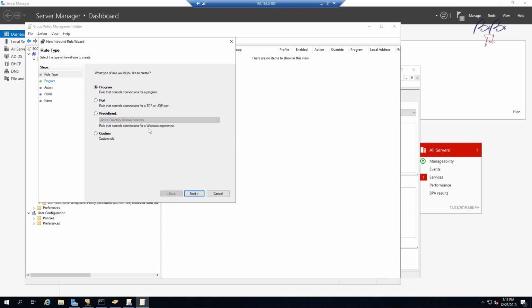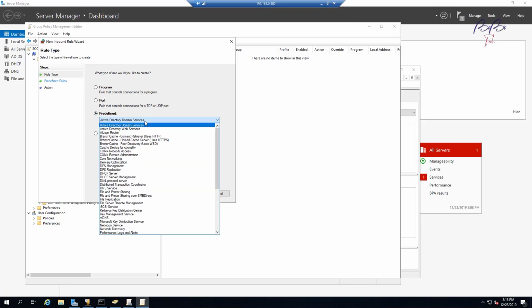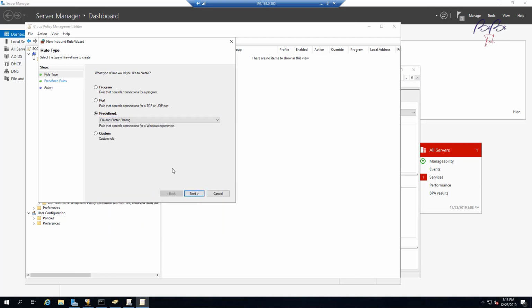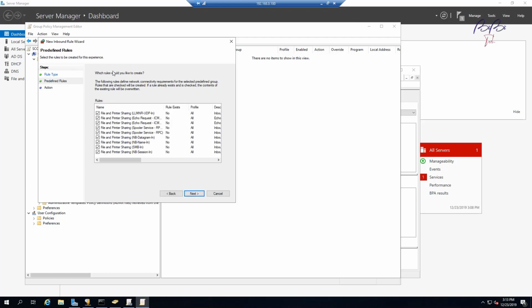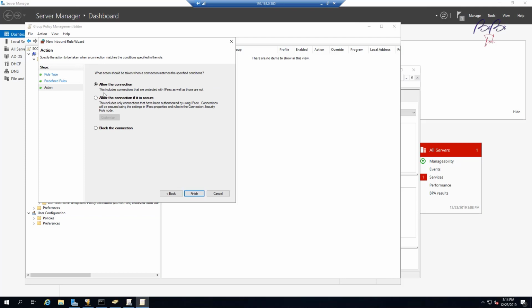And this is actually a predefined rule. So I'm just gonna select predefined, and in the drop down menu, just type file. I need to look for file and printer sharing, right, this one right here. Next. It will automatically check everything, so leave everything default. Click next. Allow this connection, yes, finish.